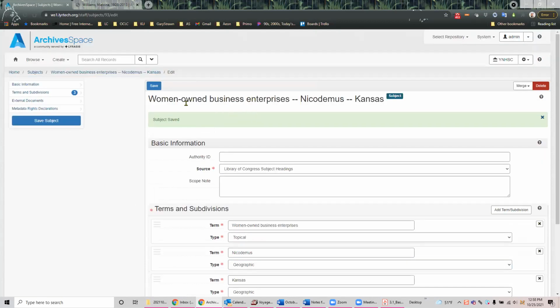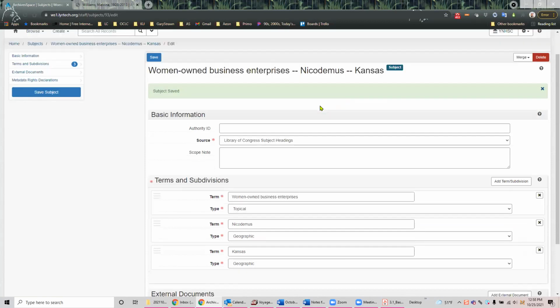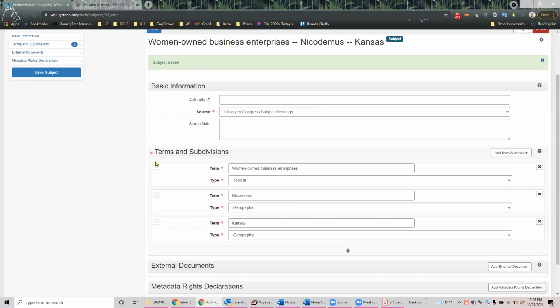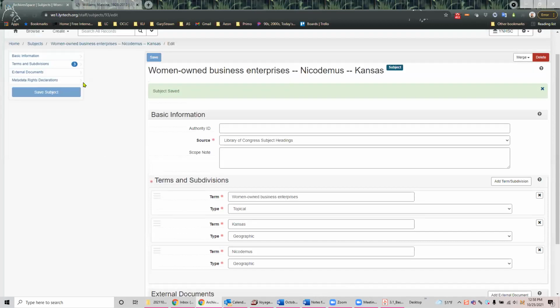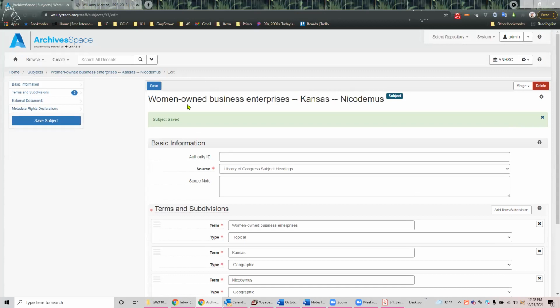And now it adds dashes. But wait, I put them in the wrong order. Just like the notes fields, you have the three-line hamburger that turns into a cross when you hover over it. So I'm going to actually move Kansas before Nicodemus. And then when I save this, it'll automatically do women-owned business enterprises, Kansas, and then Nicodemus.